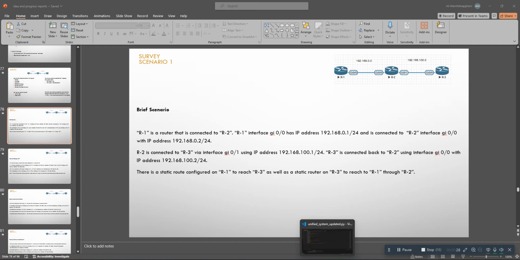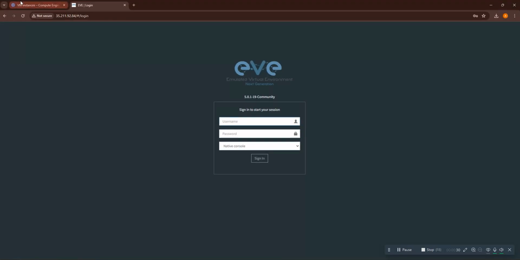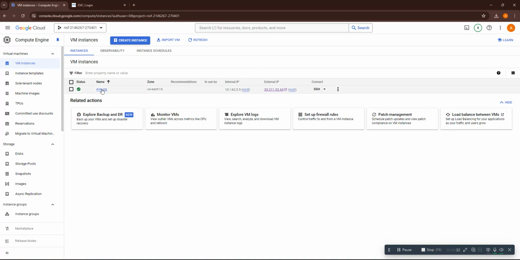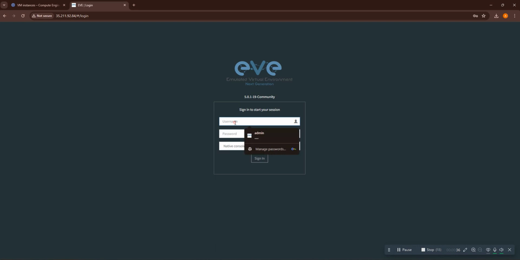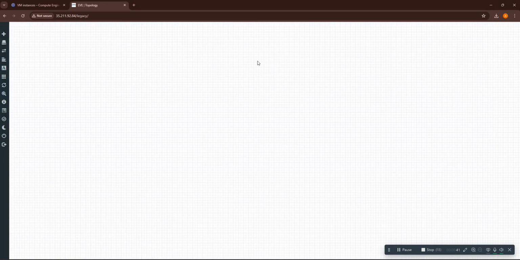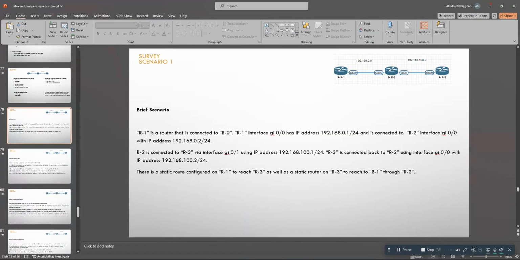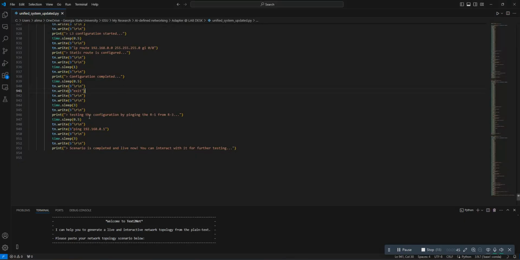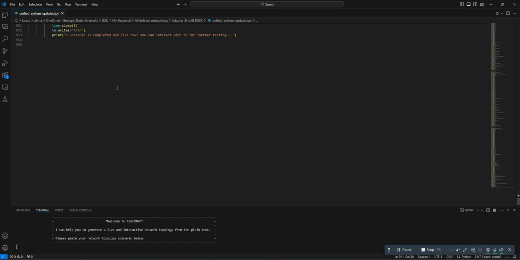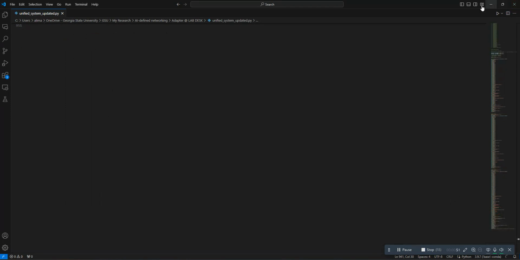Let's take a look at the environment that we have. This is the EVNG server in the cloud on GCP, and this is the GUI of this EVNG. As you can see, nothing has been populated over here, and this is the code that we have in here. So we're gonna go ahead and run this code.